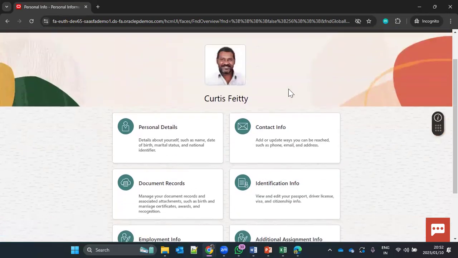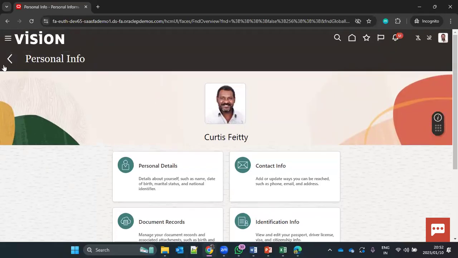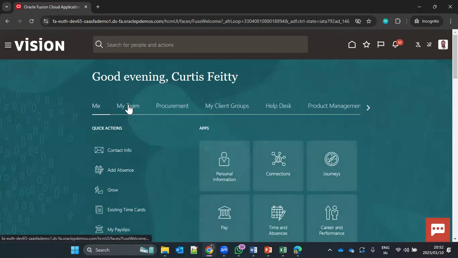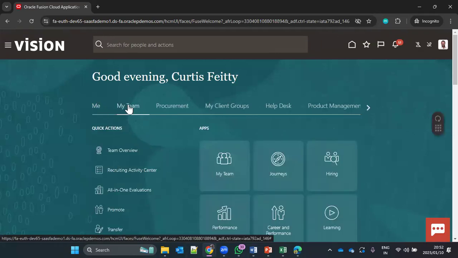So right now we have only dealt with the employee role, and we will try to discuss line manager and HR specialist roles in our next session. Right now we are just dealing with the Me section, which is basically for the employees. But there is something called My Team, which is mainly for the managers. The name itself says it is team-related information.